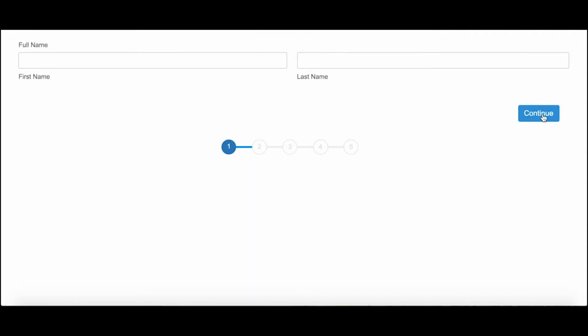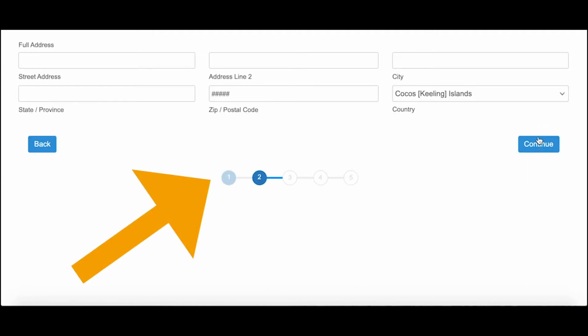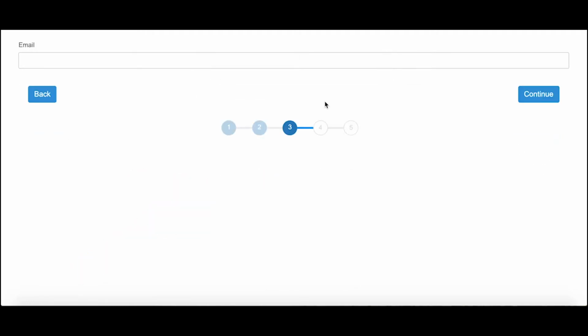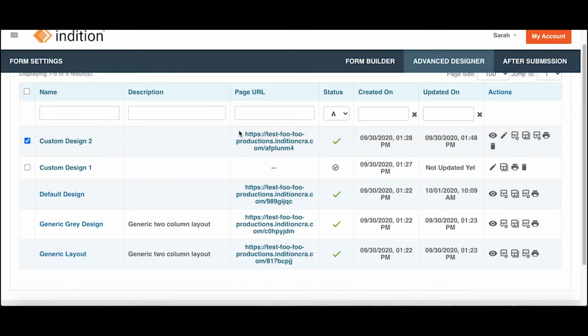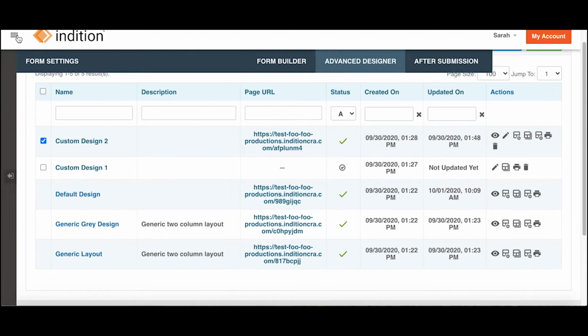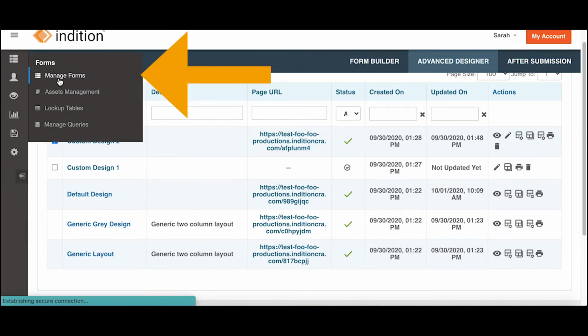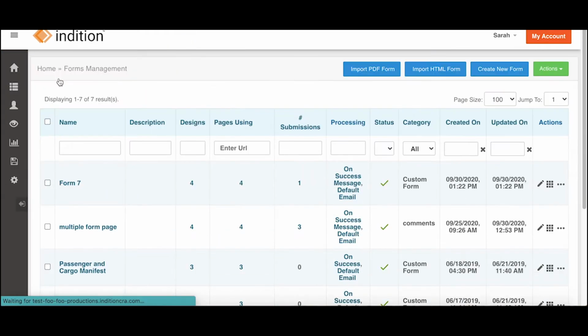Today we're going to show you how to create a multi-form with a progress bar. My form example is going to be a 5-step form with that progress bar. You can use this process for any form with 2 steps or more. So let's get started. From your dashboard, you want to click on Manage Forms.